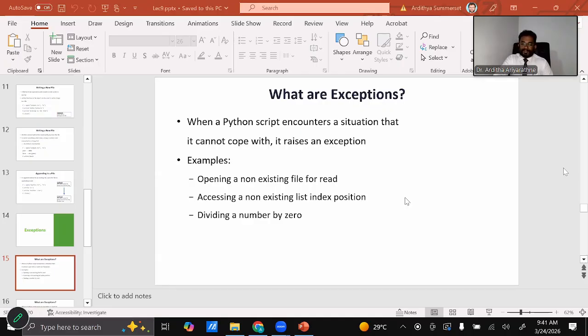Then the other thing, dividing a number by 0. You know that we can't divide a number by 0 because it goes to infinity. But I told you before, we can't divide a number by 0 inside the Python environment. It will generate an exception. So these are the 3 examples.